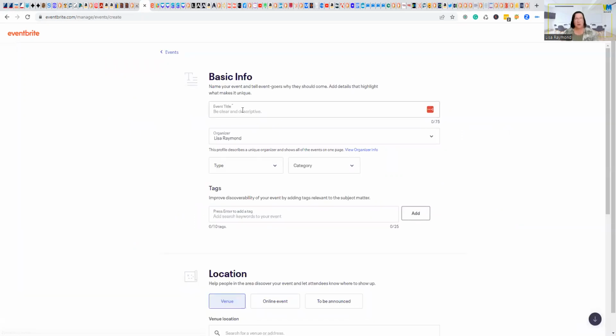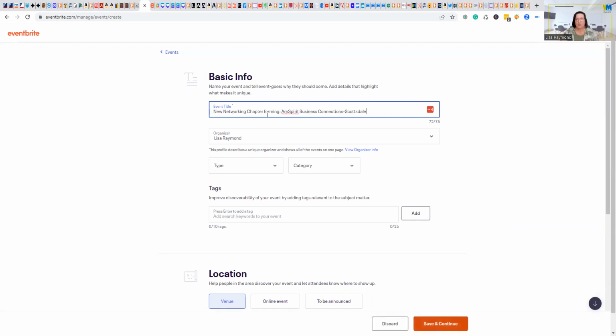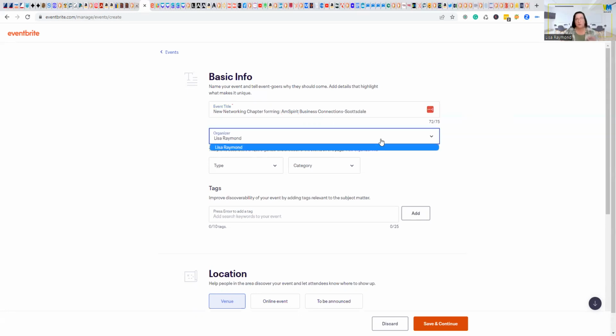I've already got some of this information copied and pasted because I'm trying to keep our information as consistent as possible so people recognize it's still part of the same brand. With this, I'm going to put in here the event information. Normally, I would say that this is a business networking meeting that's meeting on this day and time. But in this case, because this is a chapter that's trying to get interest to form and charter, I'm going to change the wording and say that this is a new networking chapter forming, EventBrite Business Connections Scottsdale. That way people know it's new networking, what's the name of the brand, and where it's going to be, which is in Scottsdale.